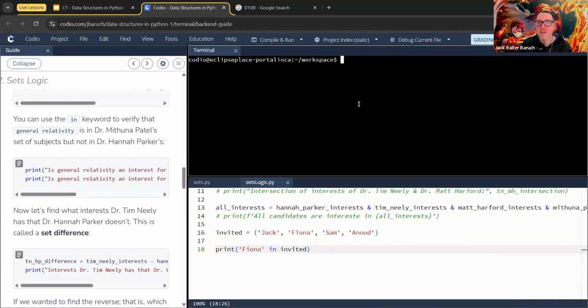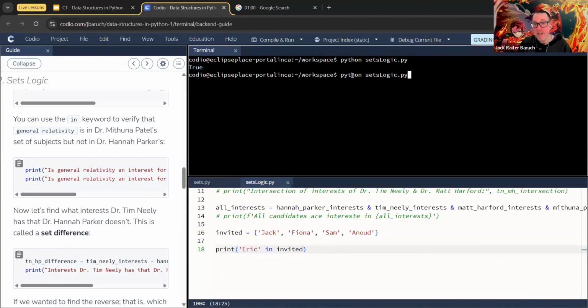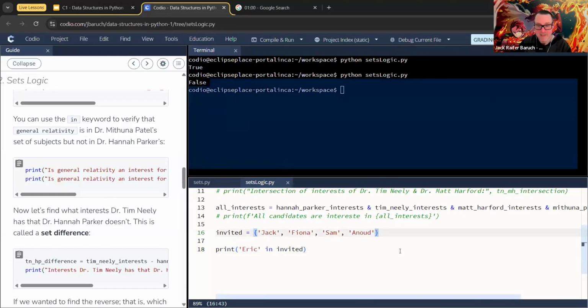And when I do this, let me actually clear this up just to make it simpler. When I do this, it's going to say true. This true means that yes, Fiona is in the invited list. So what happens if I check to see if Eric is invited? If I run it and Eric is not in my set, it's going to say false because I haven't invited Eric. Oh, I missed Eric. So I need to add Eric to the list. Well, in this case I should use the add method, but that's fine. But very important, this makes it very easy.